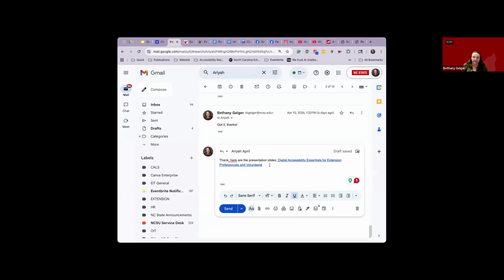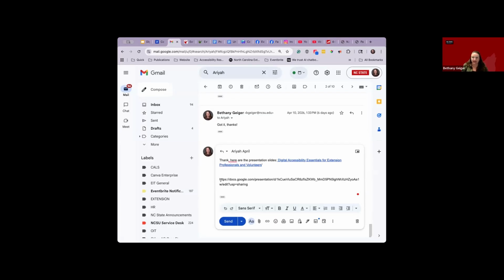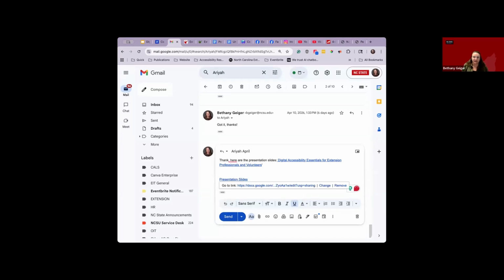So do your text first, highlight the text, and then add your link, rather than just copying your link directly in here. If you do copy your link directly in there, you can add the link and go to change, and then change the text to whatever it might be, presentation slides, something like that. Does that make sense?